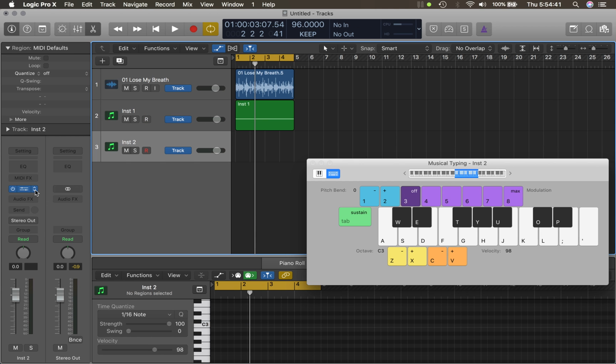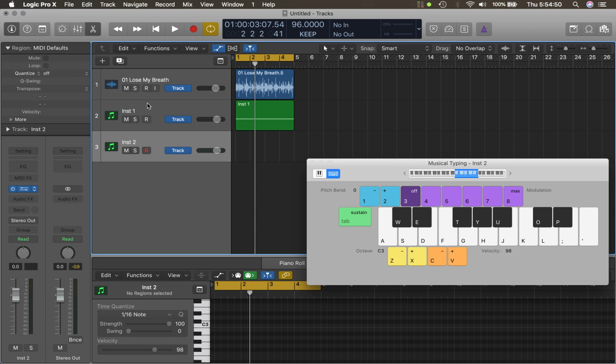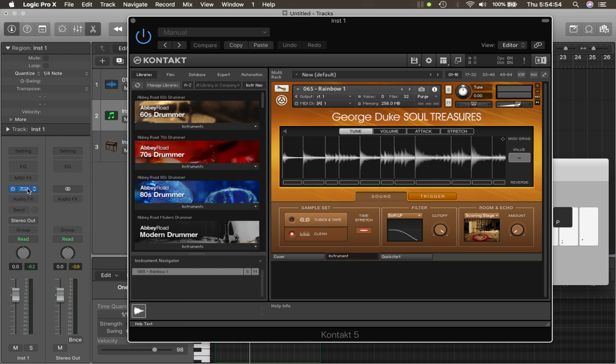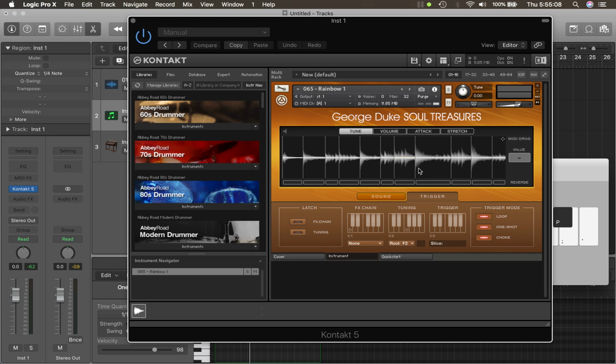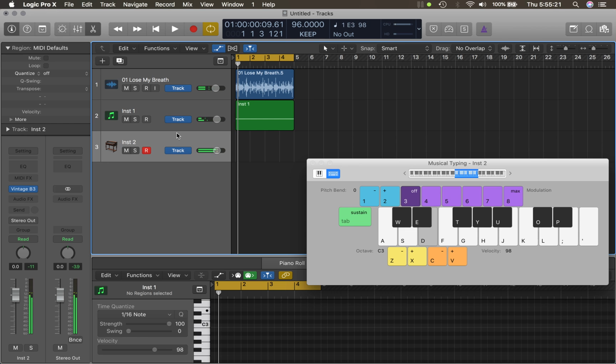If we duplicate that, we can load up something else. So why don't we just get an organ in there. And I think the George Duke loop that we just used should tell us the key of it. Okay, I can't easily see it, but oh well, let's just try and work it out then. I think it's in C major. So let's just give that a go.